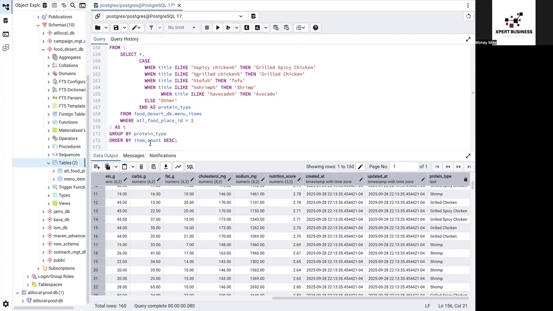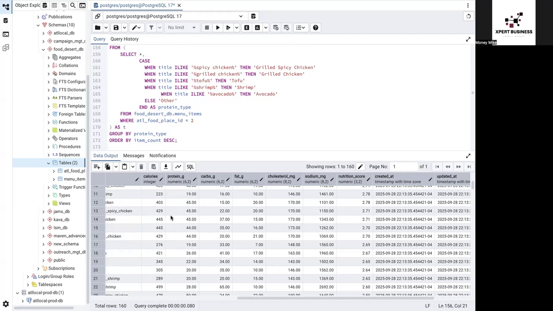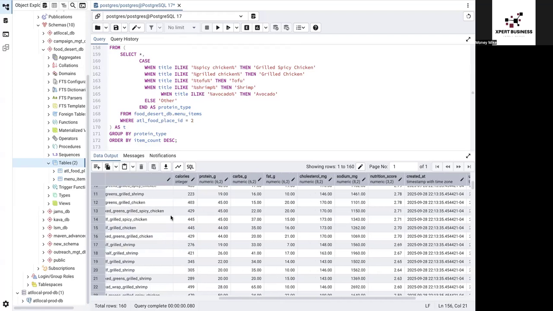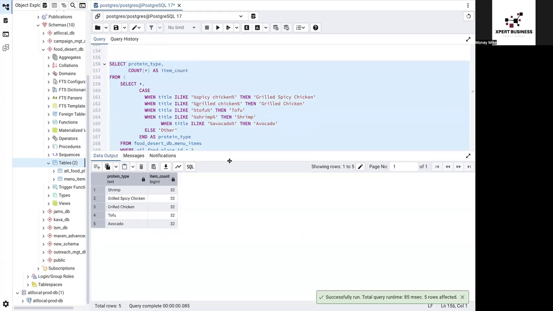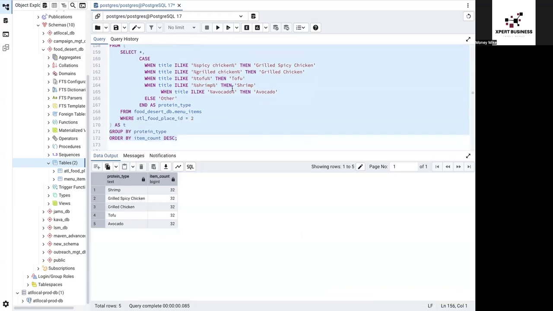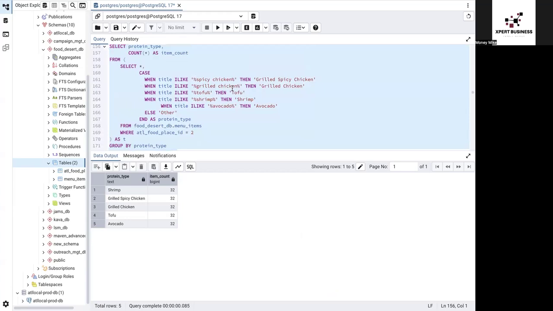Again, we're going to group by the protein type. This time we're going to order by the item count in descending order, so that the protein type with the most number of menu items comes first. Let's just run this query. If we run this, boom. This shows us that each one of the proteins has the same number of menu items.